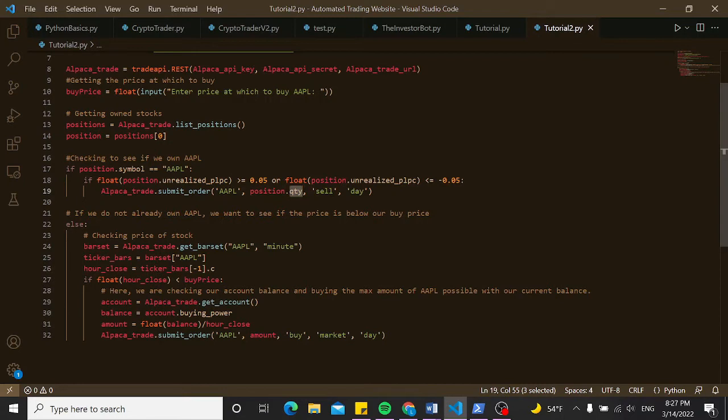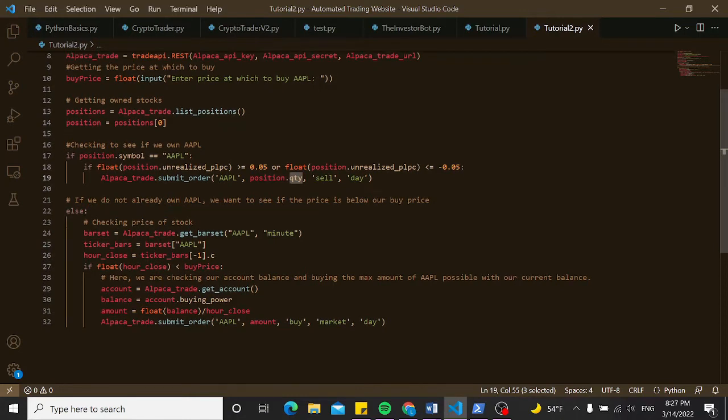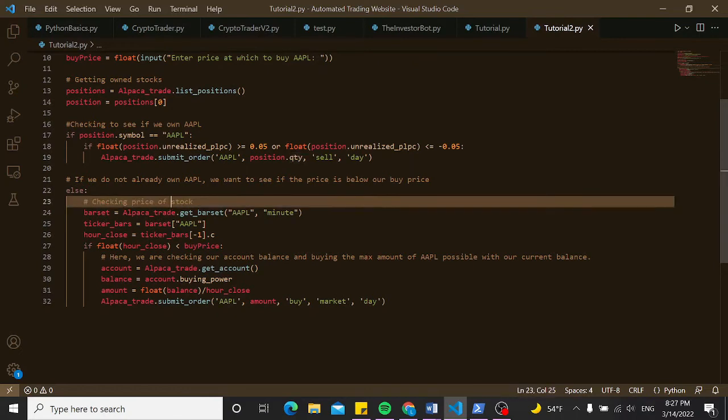And what we're going to do then is keep running this cycle to keep making trades based off of the price that we're buying at. So if we don't own Apple already, it's going to go ahead and check the price of the stock.